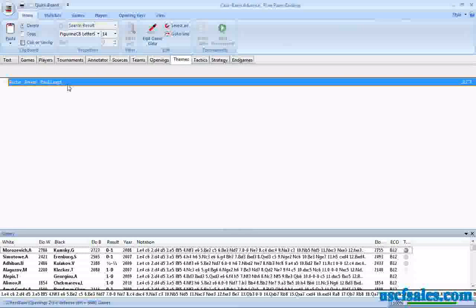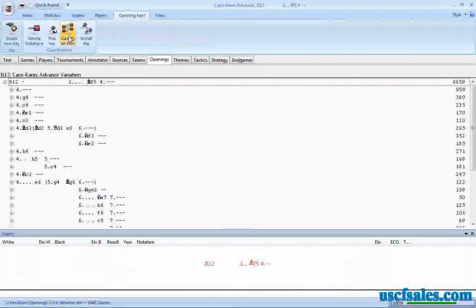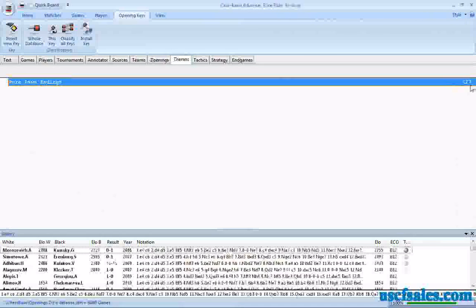In fact, if I add more games to this database, just remember to go back to where it says opening keys and classify all keys, just to make sure those games get classified. So as I add games to the database, I'll actually see more than 227 games with pure pawn endings as more games are added.